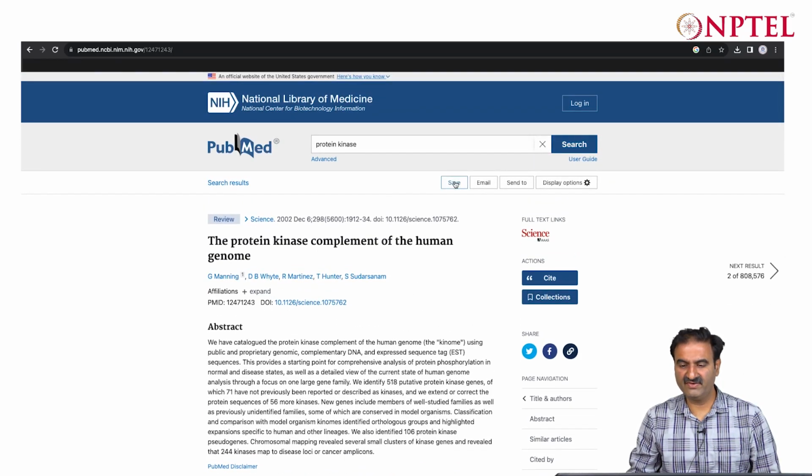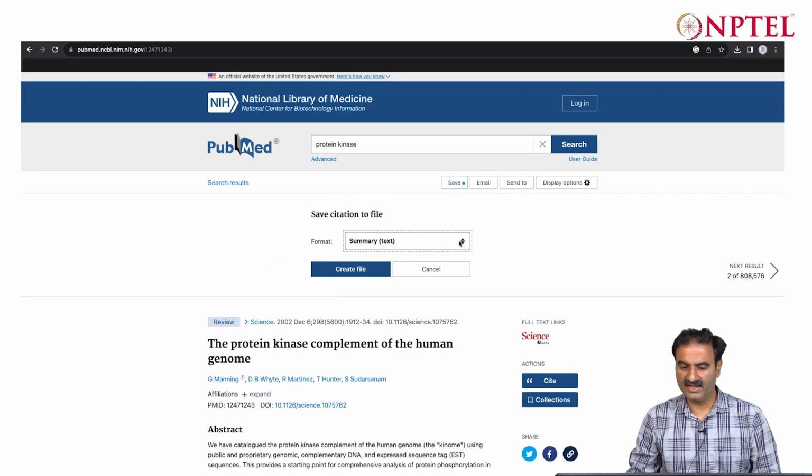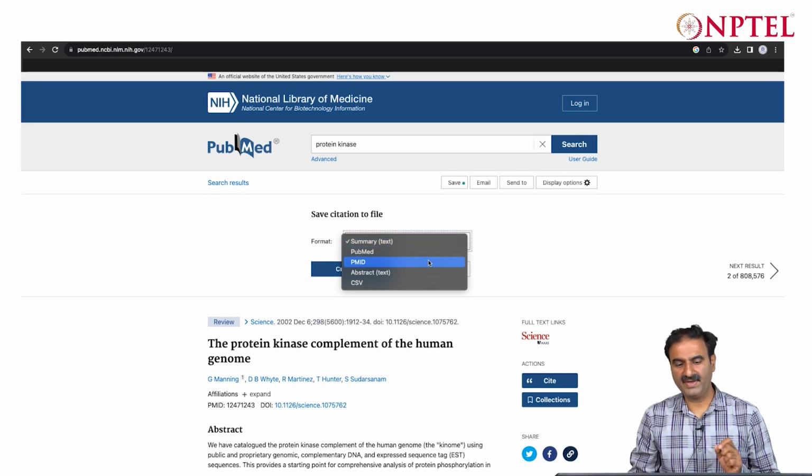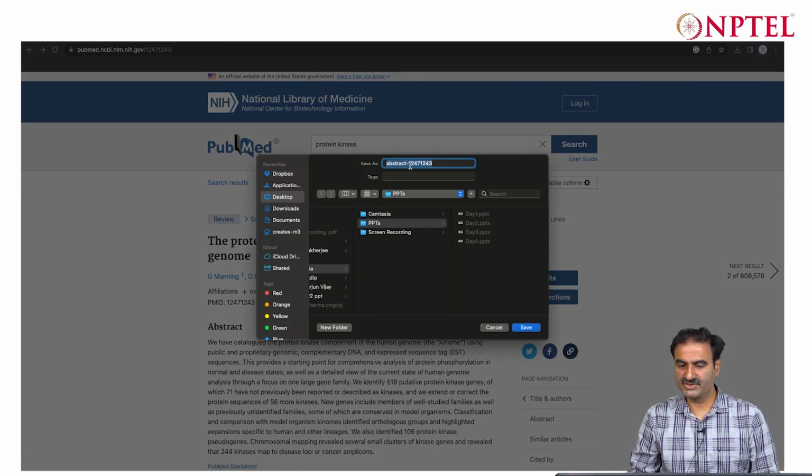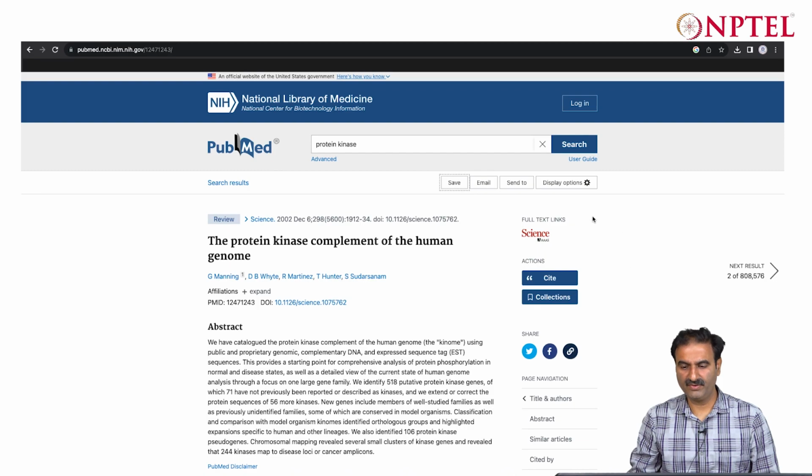Now I can save this information also, in the form of text, or just the PMID, which is the PubMed ID, or the abstract as text. For example, if I do this, it will create a file which I will store locally. So this will go as a file in your system. I am not saving right now, but you can do the same. Similarly, you can email it to yourself, or send this information to the clipboard or to a citation manager, because you have to cite this information later in your work. So the PMID will be saved for later use.